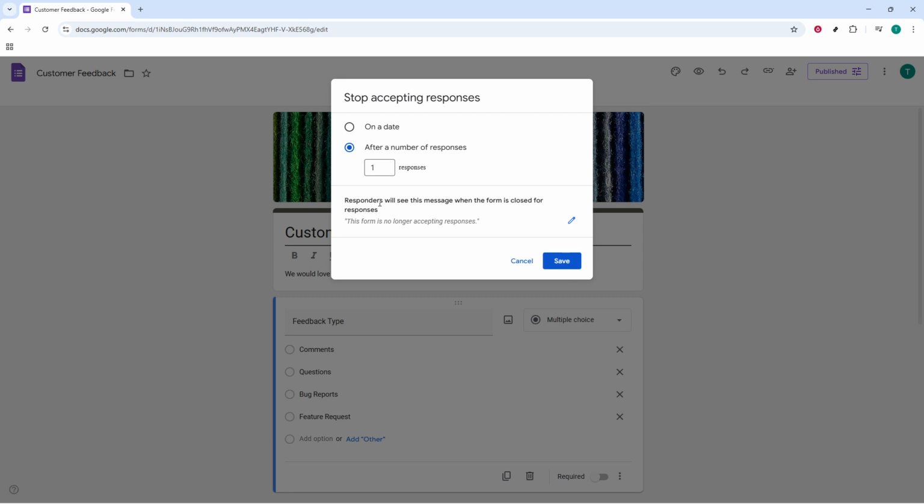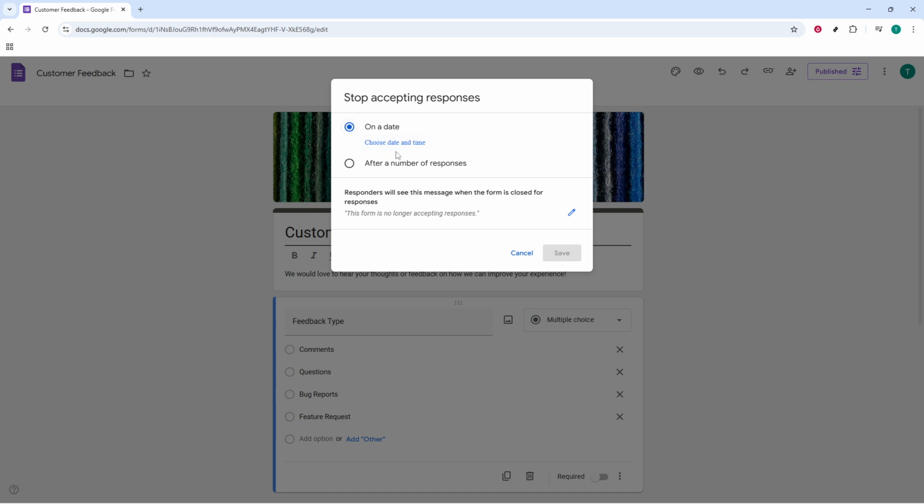You can choose a close date, a response limit, or both together. If both are set, whichever condition is met first will close the form. This gives you the flexibility of a firm deadline while also protecting against overfilling. When you've made your selections, click Save. Nothing is applied until you save, so use that button to confirm your settings.